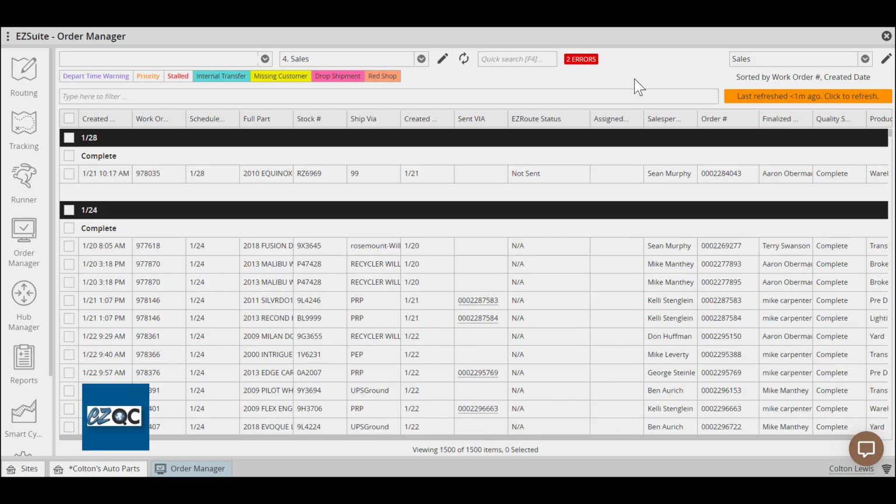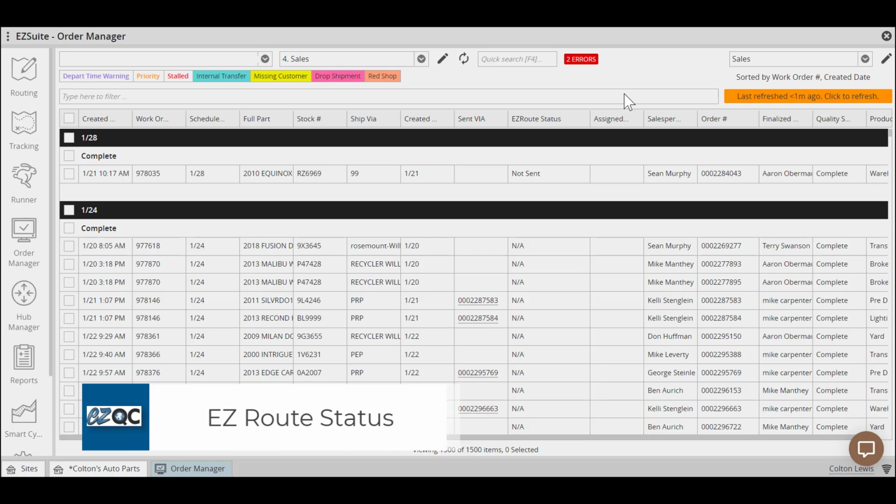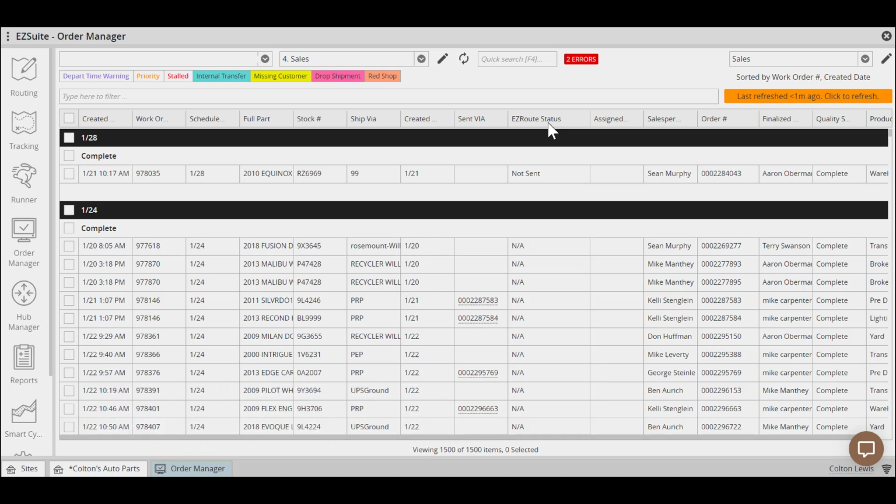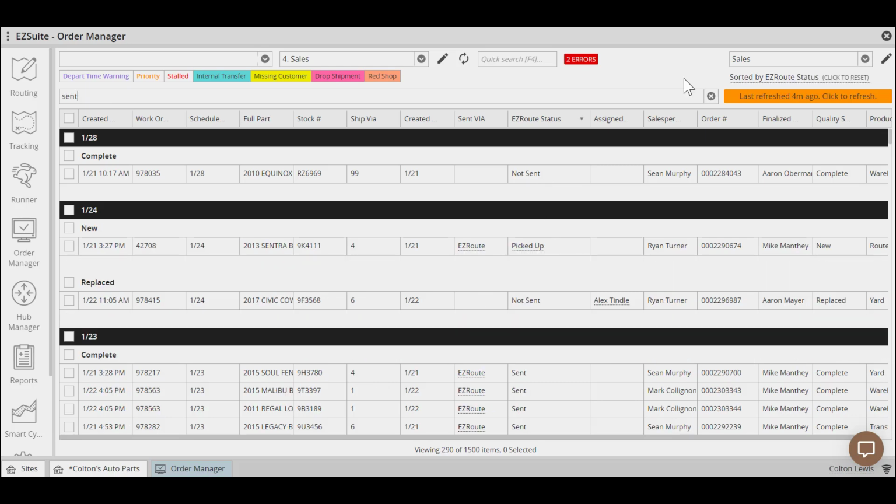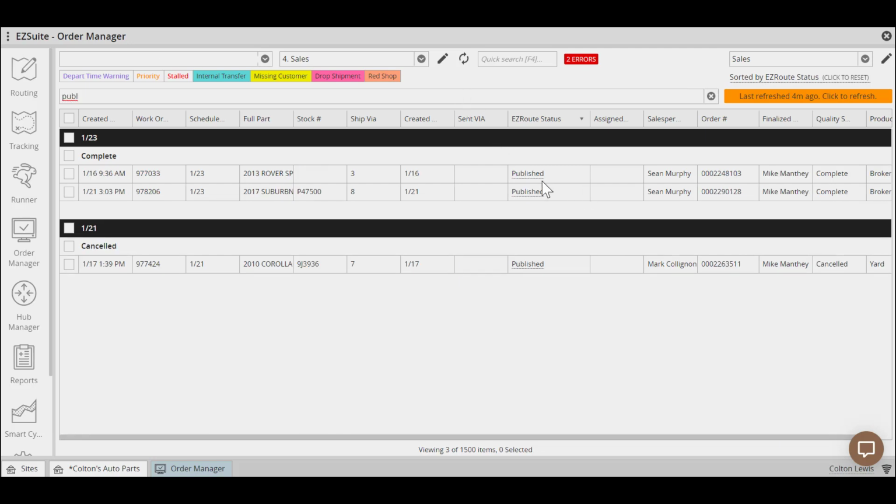A final status column that you should be aware of is the Easy Route status. Easy Route status is a quick signifier of where an order is in the delivery process if it's being delivered on Easy Route. Delivery orders will begin in a not sent or NA status. Once the orders are sent to Easy Route, the status will move to sent. And once the orders are published, the status will move to published.